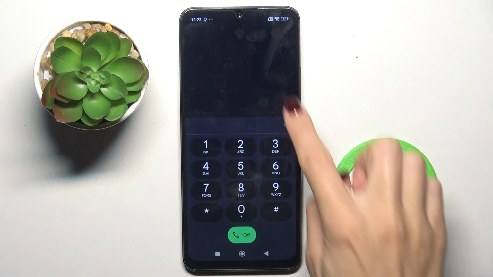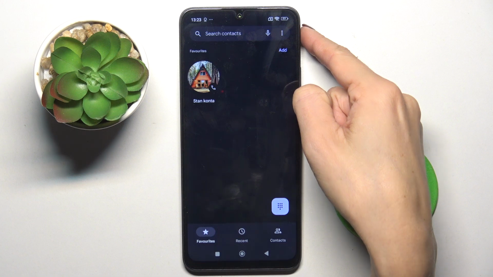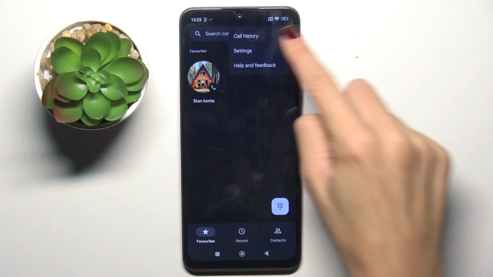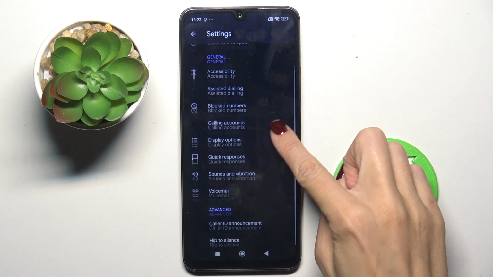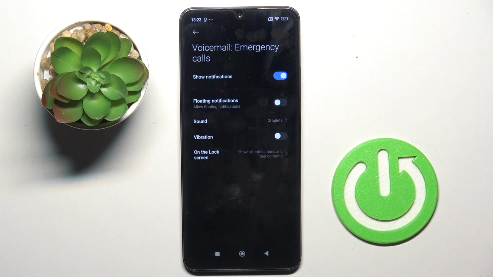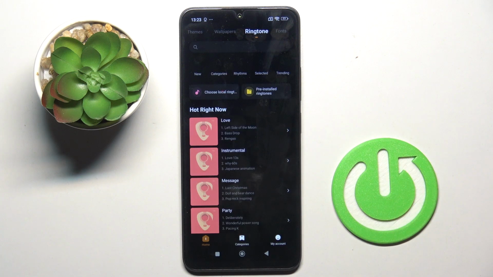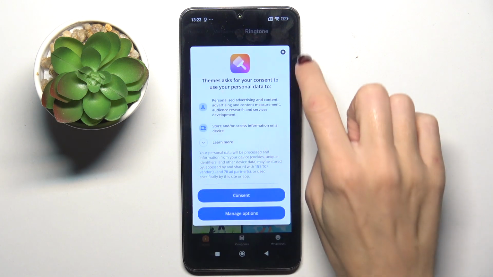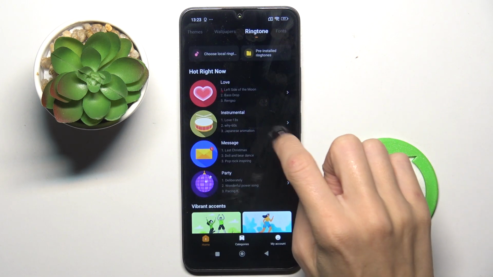First of all, open your phone. Now tap on the settings icon, go to voicemail and select notifications. Now click on sound and choose the tune that you want to set as your voicemail notification sound.